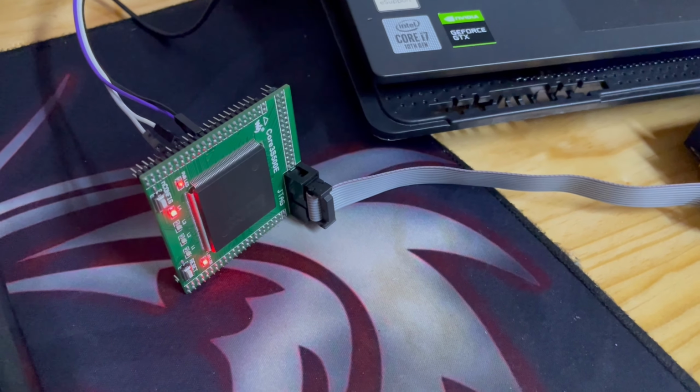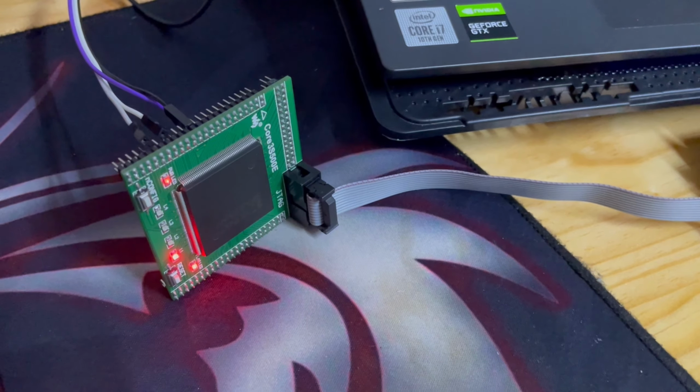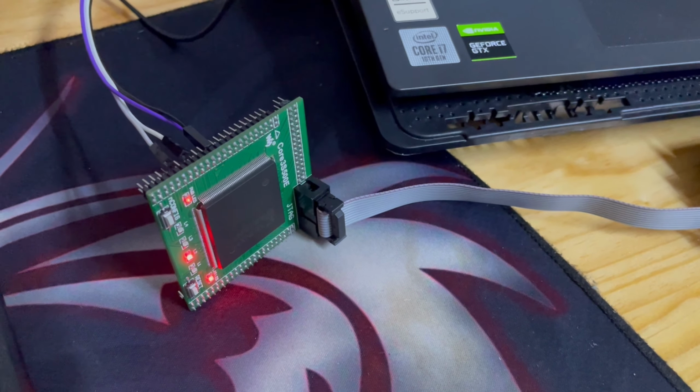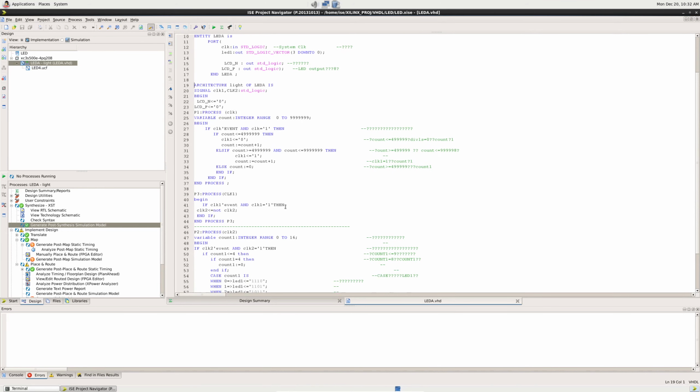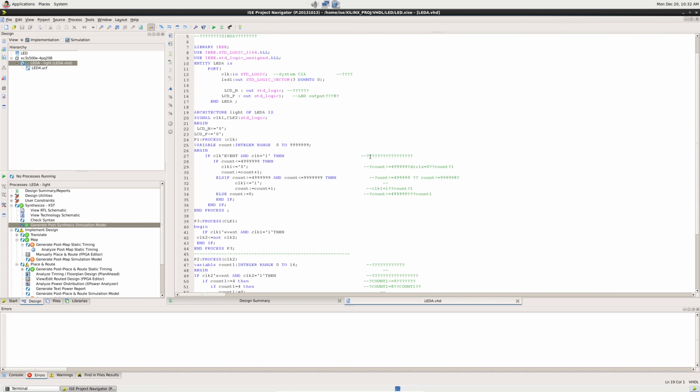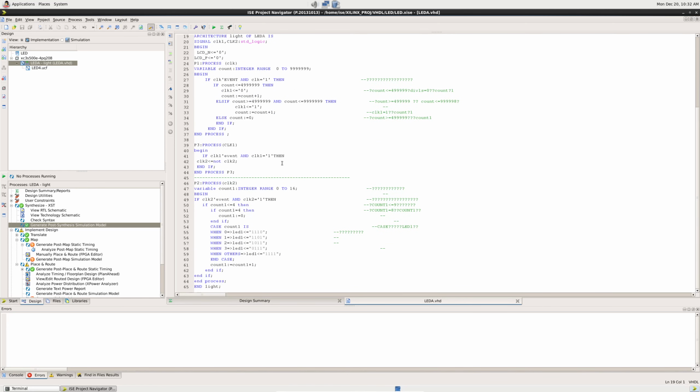So you can see we currently have this demo program running on here, just counting up the LEDs. The way this works is it uses the clock signal from the 50 megahertz clock, and it just uses counters and uses the output of those counters to turn the LEDs on and off, probably through a multiplexer or something.